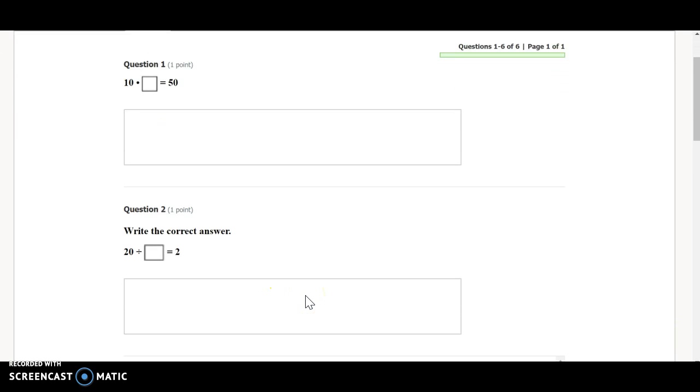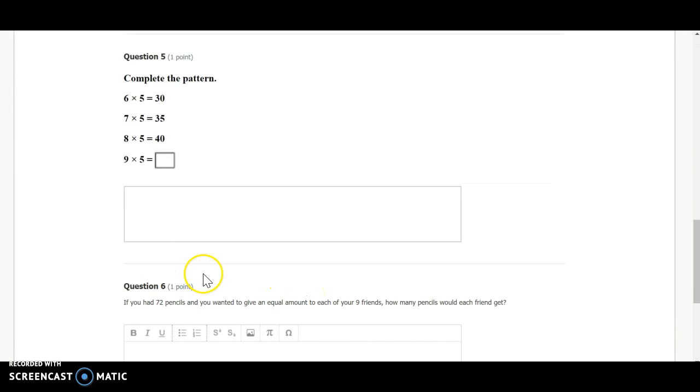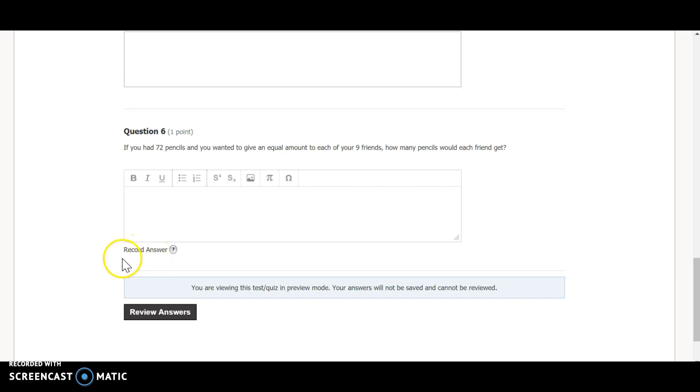So for the assessment here, as you can see, it's short answer, and I did add one other word problem here at the bottom. Gave them the option for recording the answers. So how it aligns to rubric 4.0.